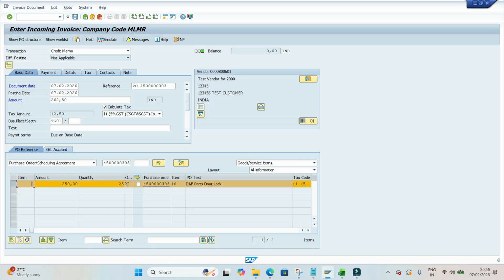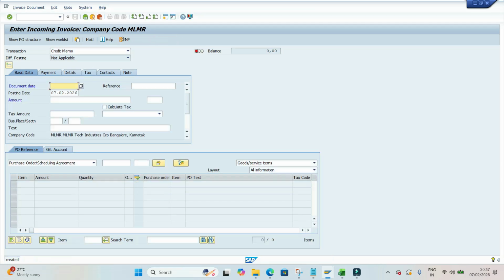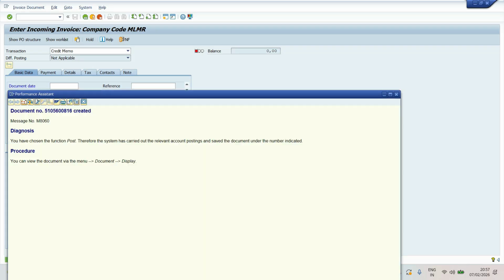Now balance is 0. Click on simulate. So now this is the total amount you are getting back from supplier. Out of this, the stock amount is 250. The tax is 6.25 CGST, 6.25 SGST. Click on post. Posted. So we'll just copy this number into our Excel.